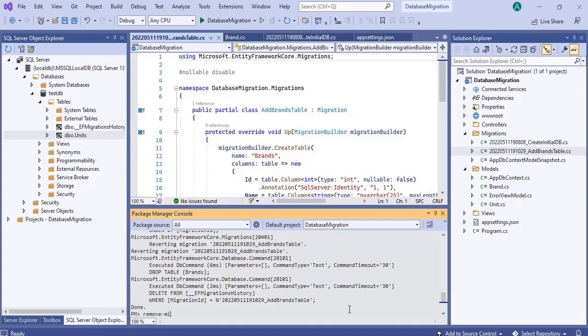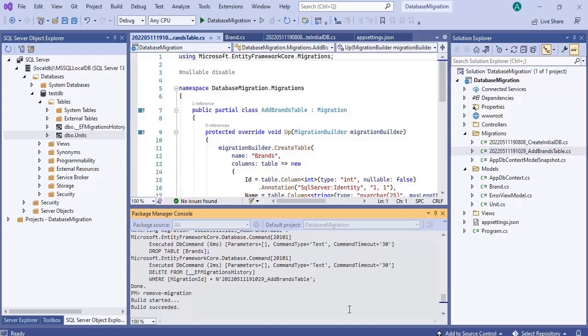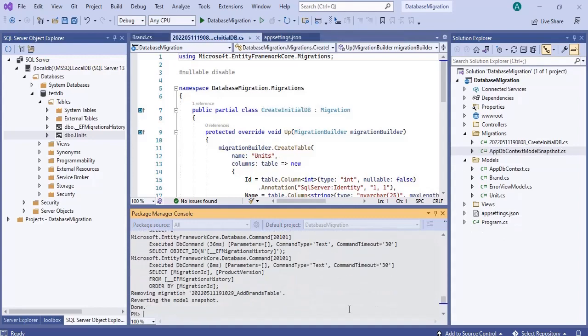So type remove-migration in the package manager console window. Notice now the add brand table.cs file is deleted by the remove migration command.